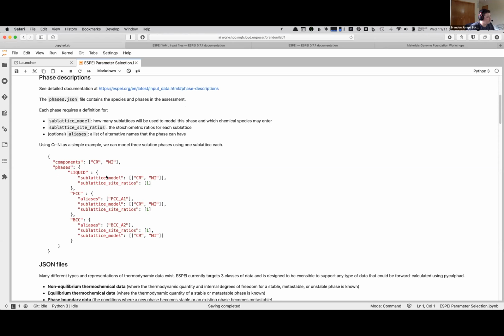Okay, so we described the sublattice models, and then we also have to define the sublattice site ratios. These are the stoichiometric coefficients that go along with each sublattice. In this case, we need to have one coefficient for every sublattice, but again, all these phases have only one sublattice, and so we just use a site ratio of 1 for all of them.